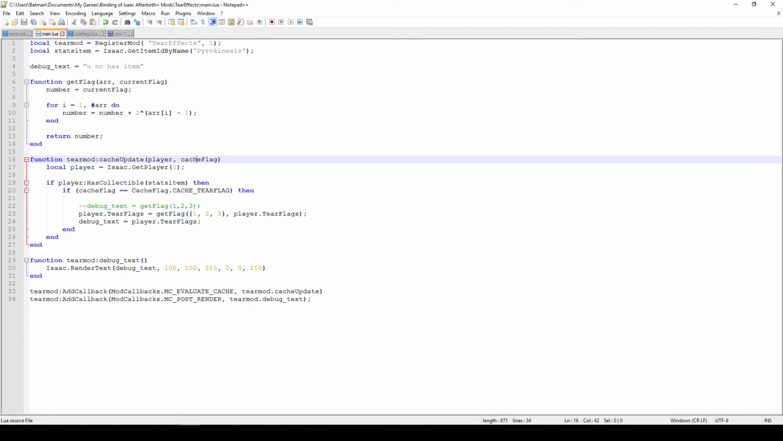And that's exactly what we check in the code as well. First of all, we check if our player even has this item. If he does have this item, then we check if the cache flag is equal to cache tear flag, which is of course the flag that indicates that we are changing some effects. To actually access or alter these tear effects, we do that by saying player.tearFlags and then adding the flags on top of that. But I need to explain how these tear flags work.